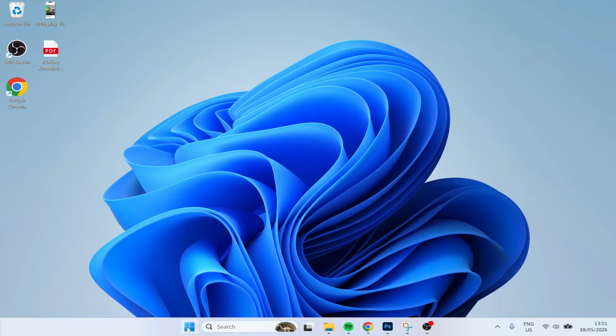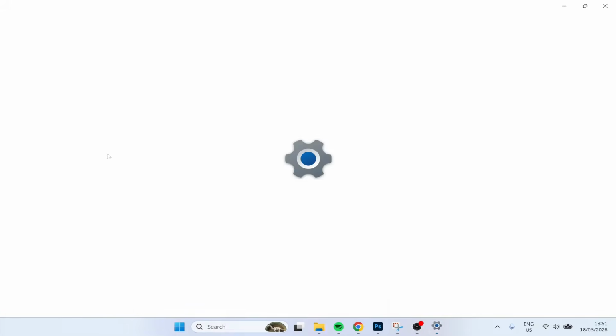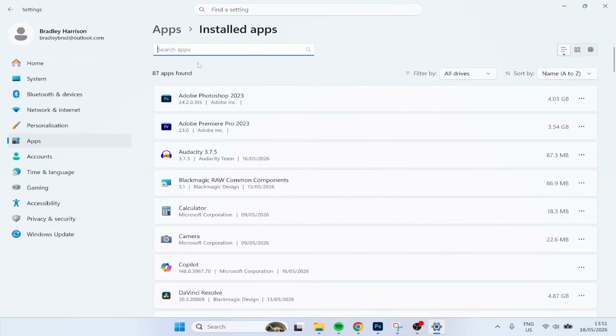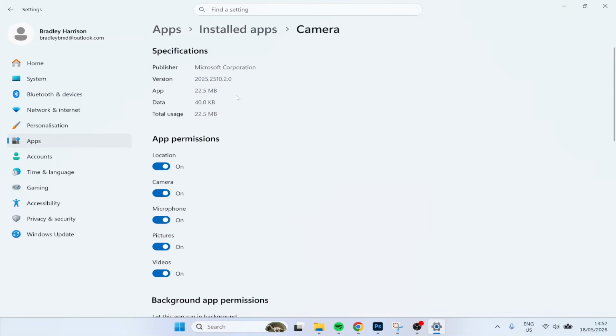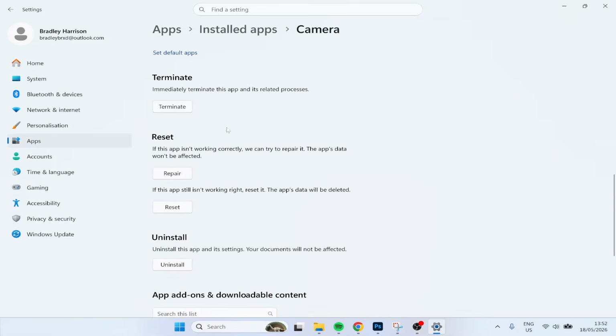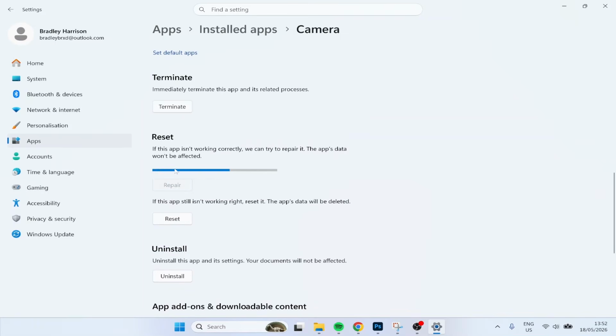The next thing that you can do, you can go to start menu, go to settings again, then go to apps, then installed apps, and then you want to search here for camera, or you may see it here. Go ahead and click on the three dots next to it, click advanced options, and here you can just make sure app permissions are all turned on, and if it isn't working you can go down to reset and then click repair. Click on repair and that may work.